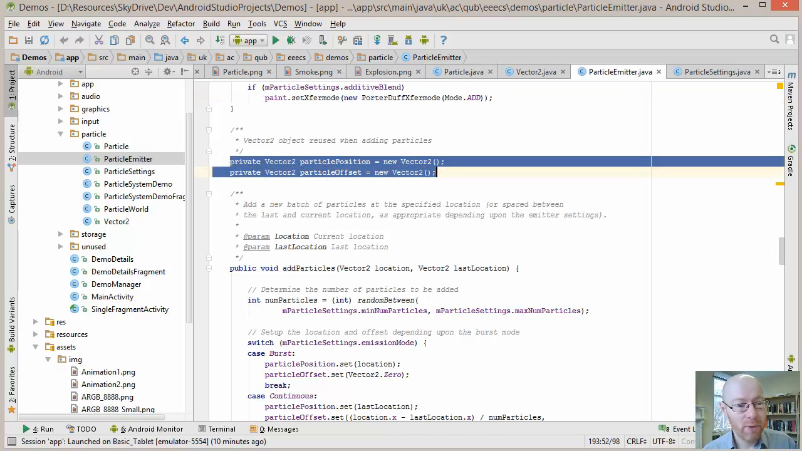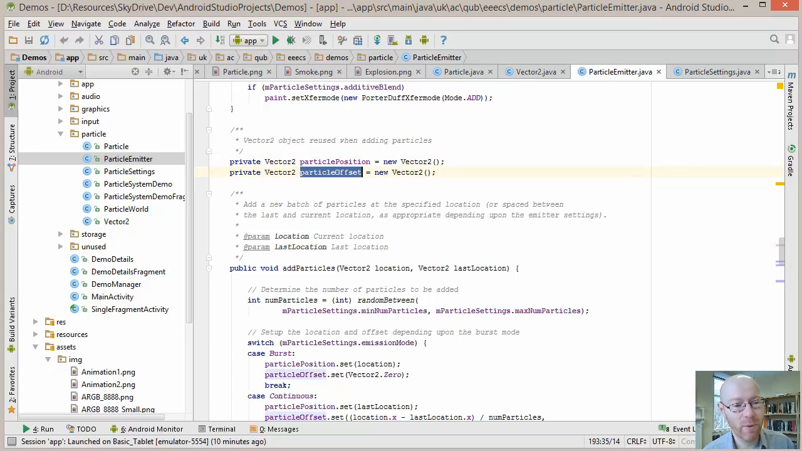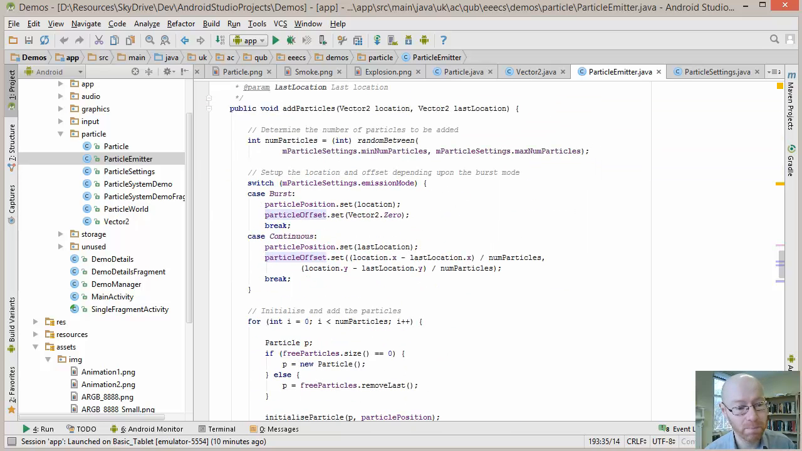Now we've got a couple of private vectors here for particle position and particle offset. We define these here as private variables because we'll be using these frequently. A Vector2 is a class, so we don't want to be calling methods frequently where we have to create Vector2s. That would be involving object creation, which would then ultimately put a load on the garbage collector. So particle position, particle offset, we will use these often. We create them up front to minimize the amount of objects we're creating overall.